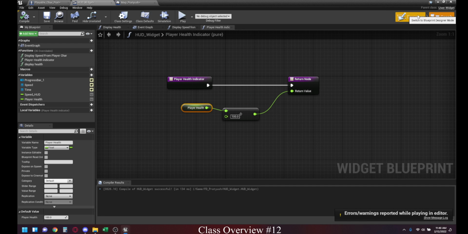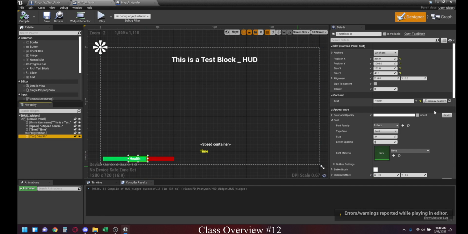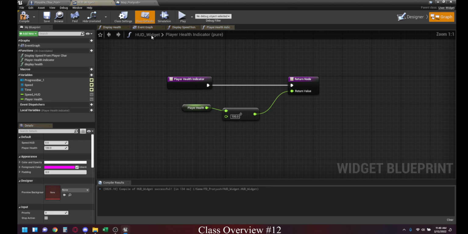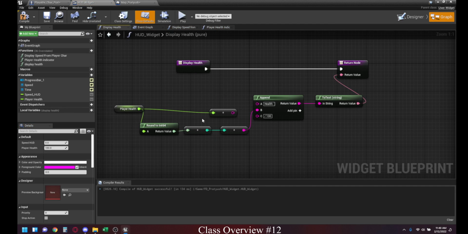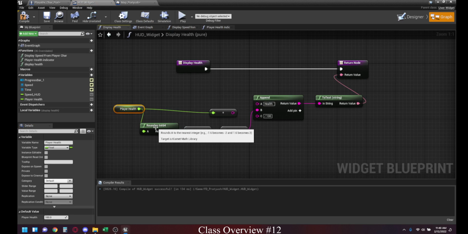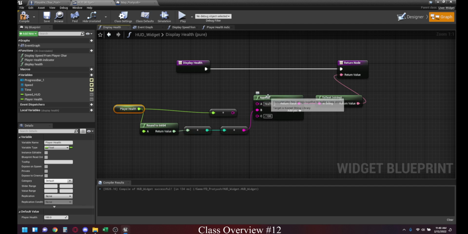Another thing that you probably saw was the text was also changing. That's because we have this display health as a binding as well. So let's go and look at it. Yeah, so we've made it so the player health is getting rounded down into an integer, from a 64-bit to a 32-bit, to text, and then we are appending it with a string, so health, then the player health, and then out of 100, and then we're returning that as a string value.